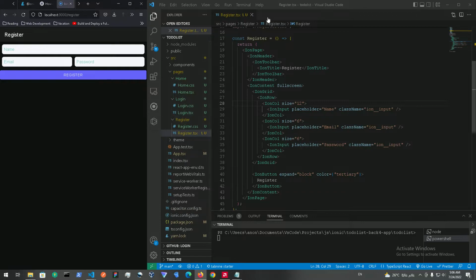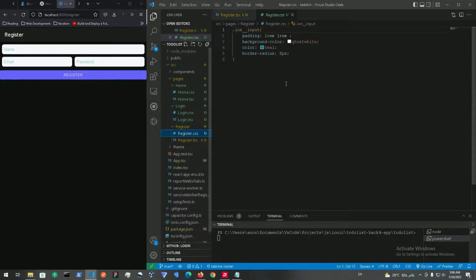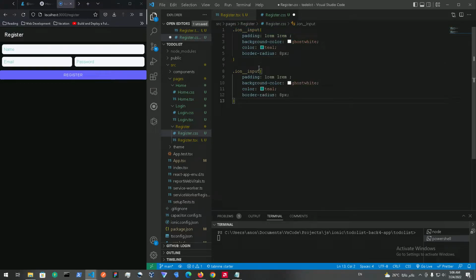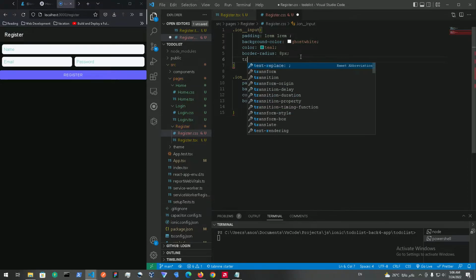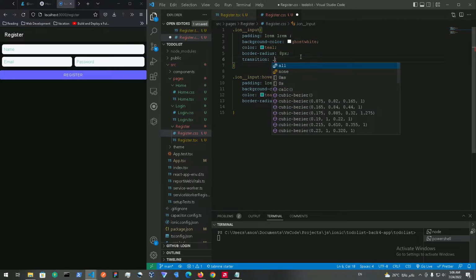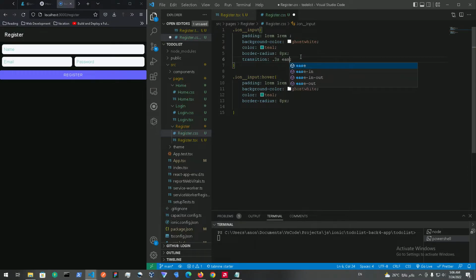So we just want to add in one last thing in the styles over here. We just want to add on hover. Alright, hover, and just add in, alright, let's think about it for a second. I just want to add in a transition, 0.3 seconds ease out.